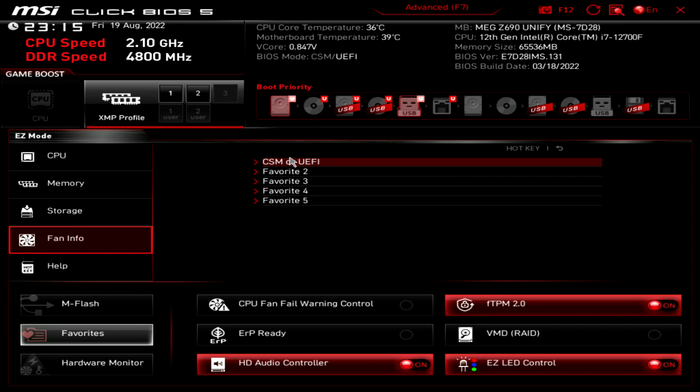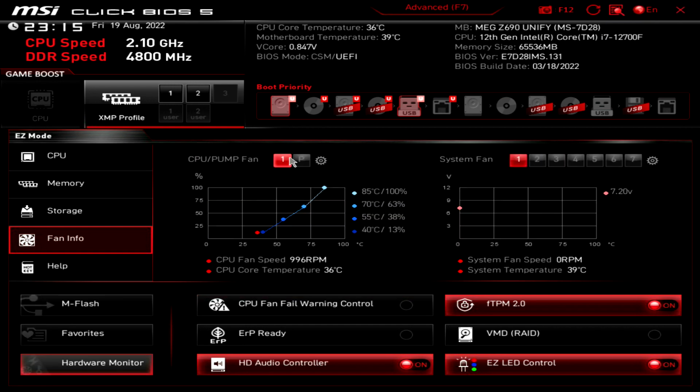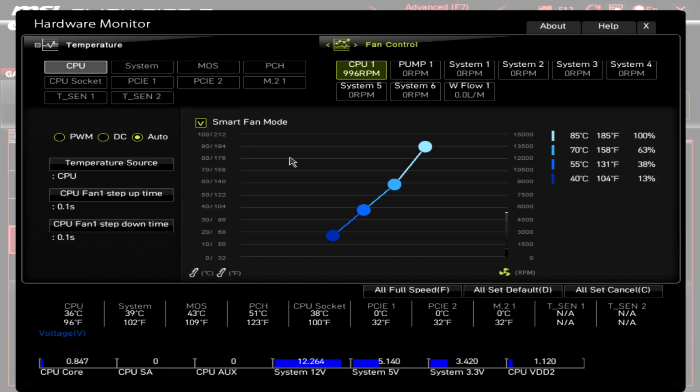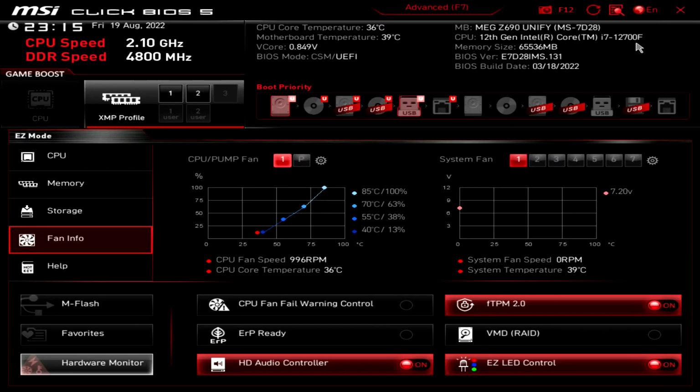I'll explain Hardware Monitor in another video, but just saying, if you ever want to customize your fan profile, this is where you want to visit. It's much better compared to software, which requires a background process to run all the time.